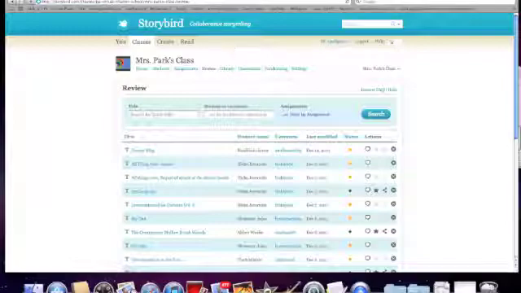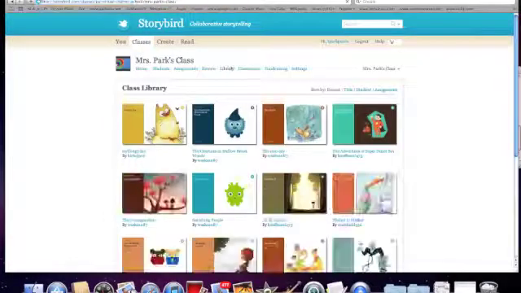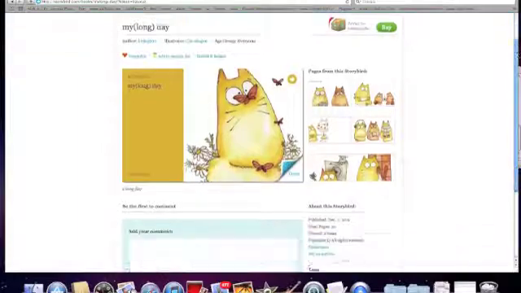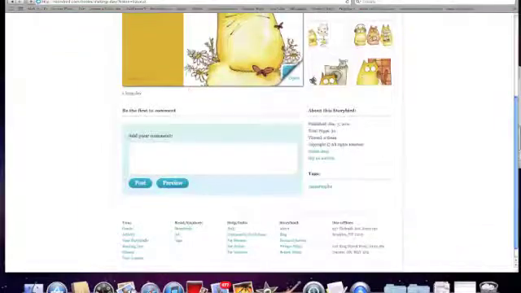Next, we have a library. This is where I can see all of my students' Storybirds. I can click on each one. This is great for when I'm ready to grade, if I want to just pull it up from there. I can also go into the library or the assignment and grade the assignment straight from there, because this is going to give me all of their Storybirds.